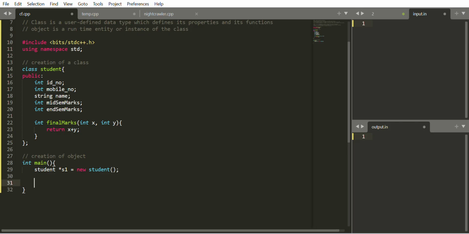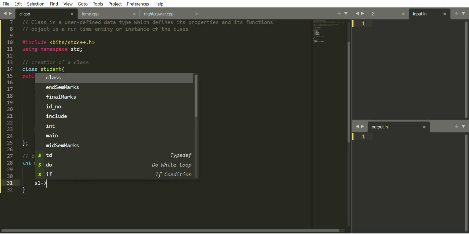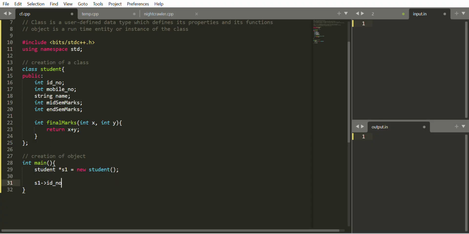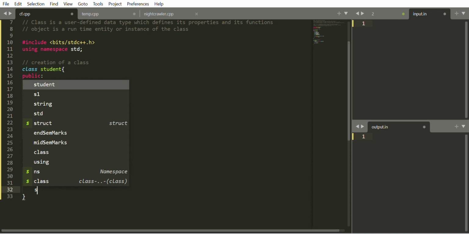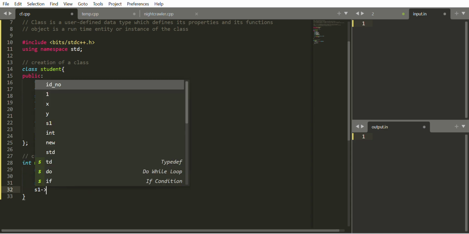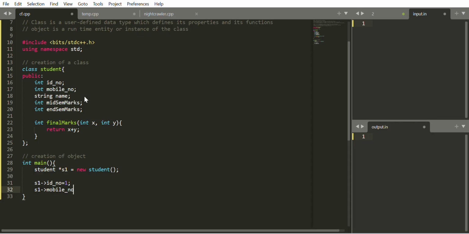Object has been created. Now we have to use the different properties. So we have id number. I will just keep it as 1. Then we have mobile number, so we will just have it as some random number. Okay, sorry. Okay, some random number we have kept. Then I will simply pass name as a string. So I'm passing my name.